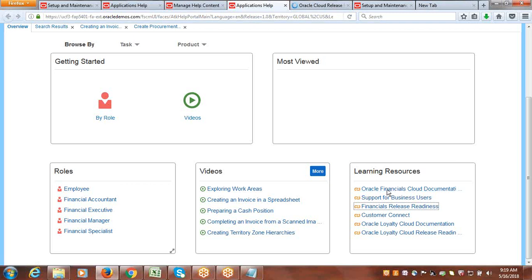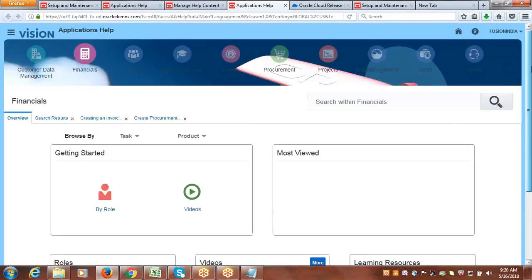And Oracle Financial Cloud documentation, you can click on that. It will take you to the page where you can find the documents, and other sources which you can find on the internet. Those you will get connected to from here only. They are mapped with this. The documentation part, the support for business users, and all, you can just click on that. You will get connected and you can get to know that information.